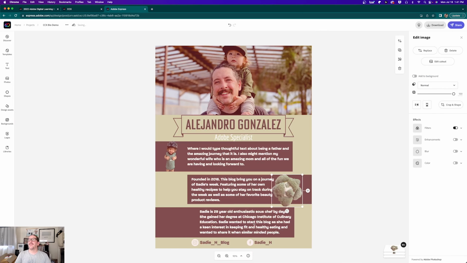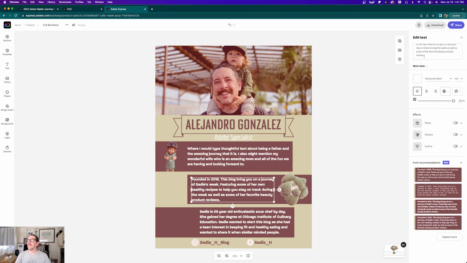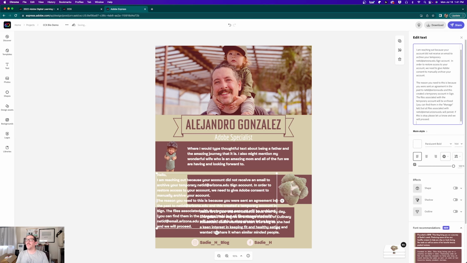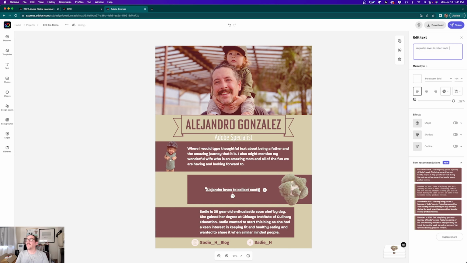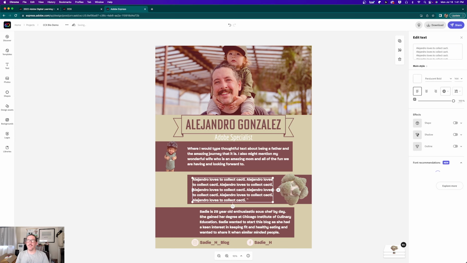There we go. Command 0 to fit to size. And, you know, put some text here. Alejandro loves to collect cacti. And for the sake of time, oops, we'll just put that as a placeholder.